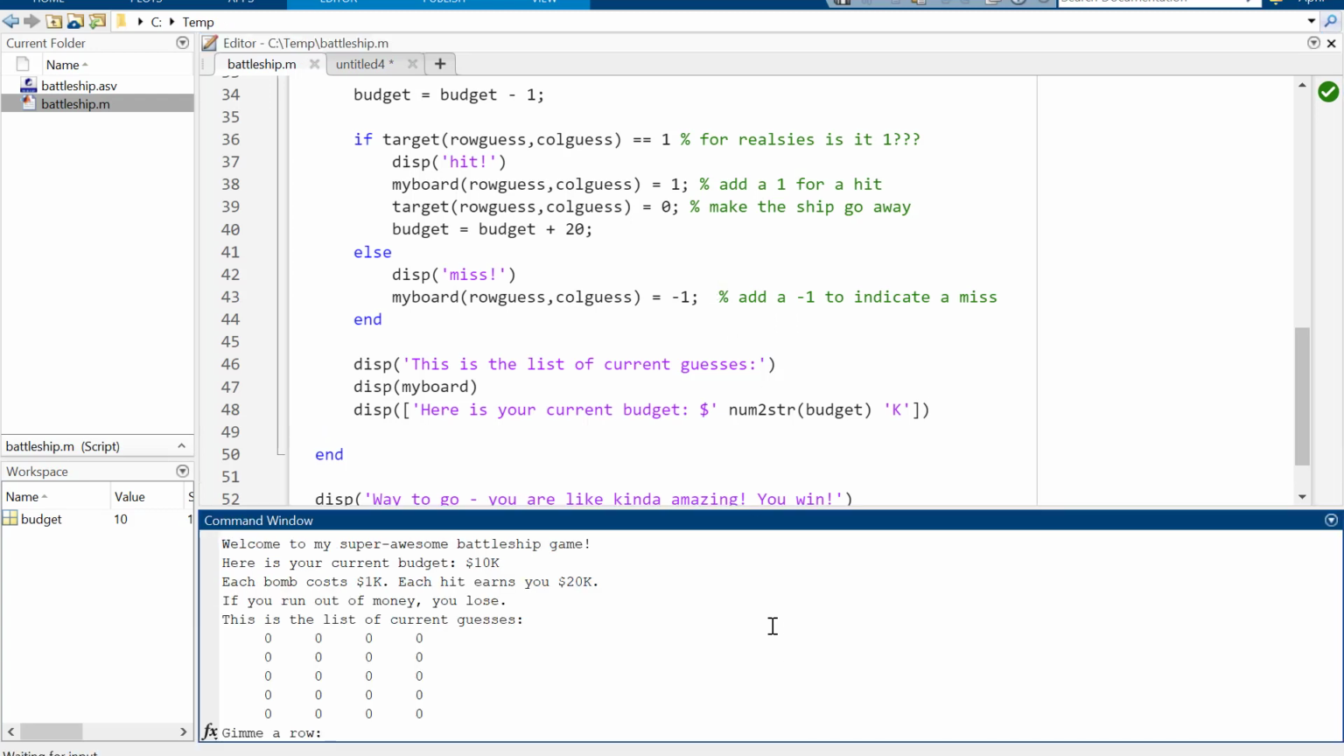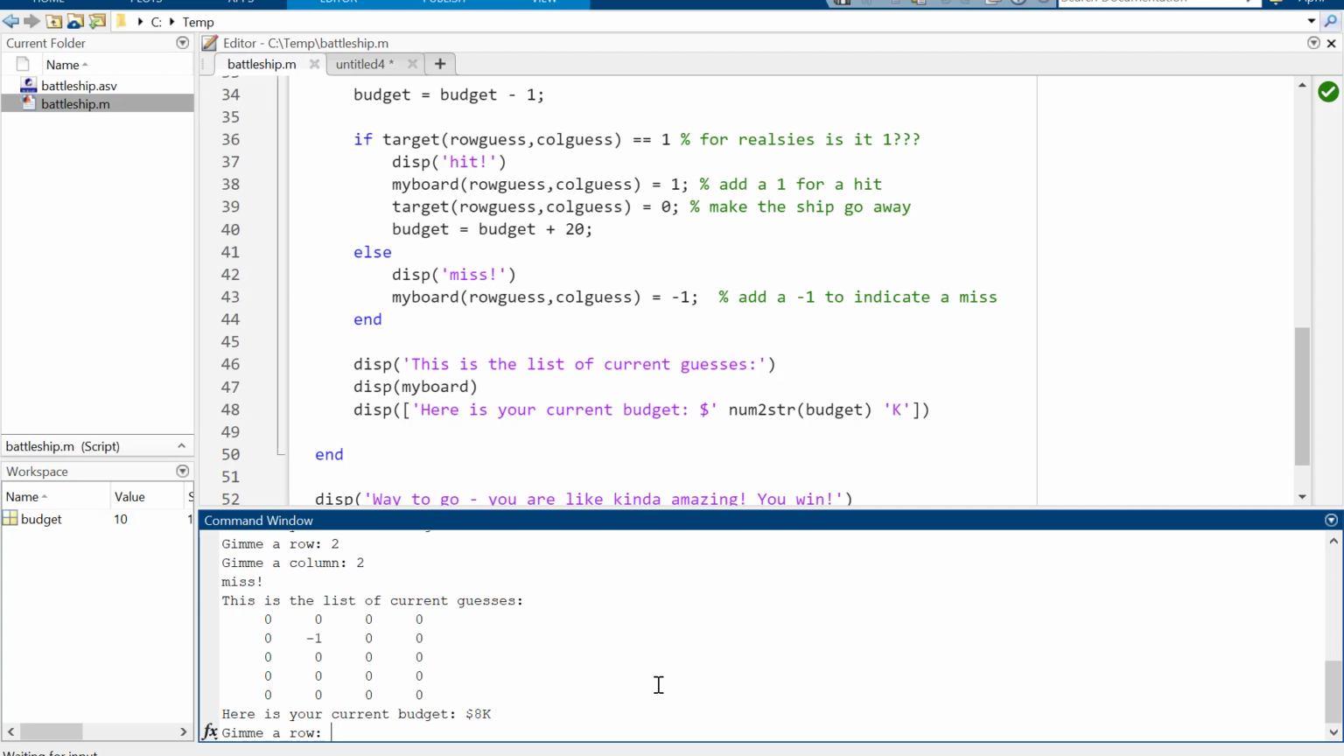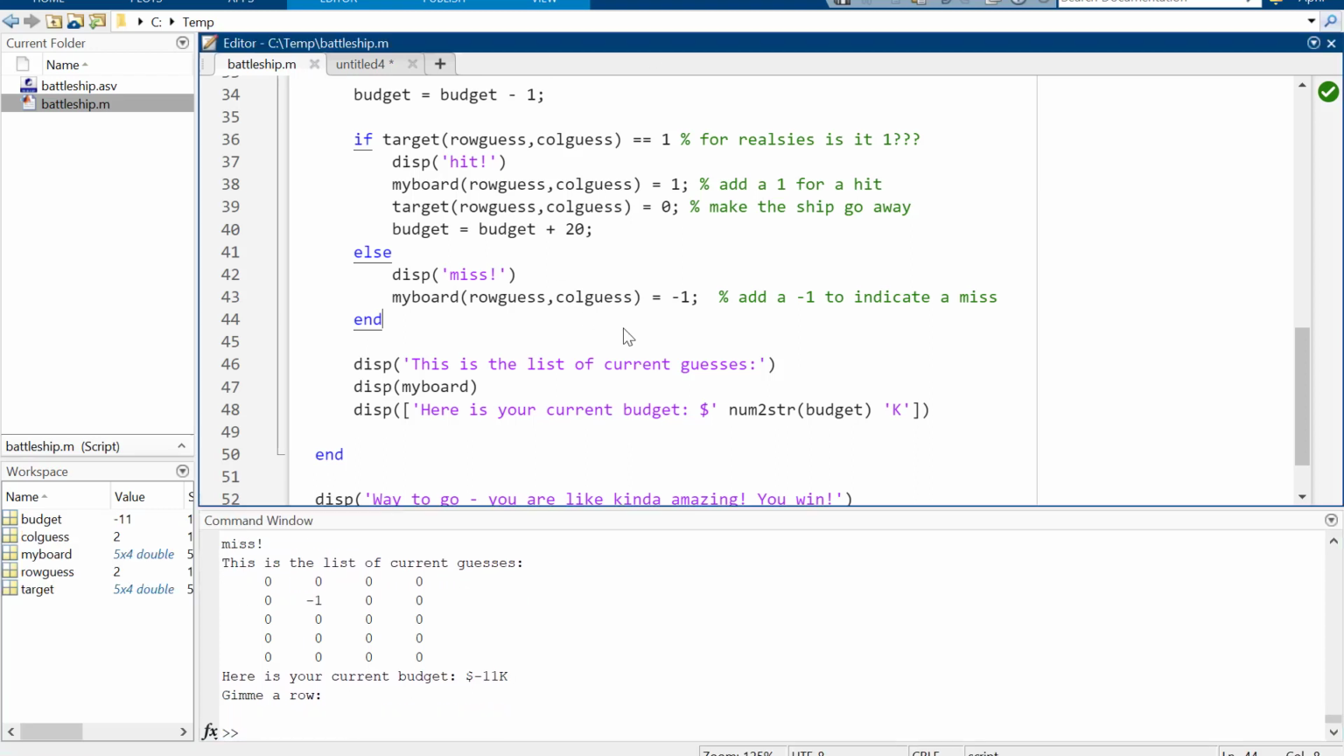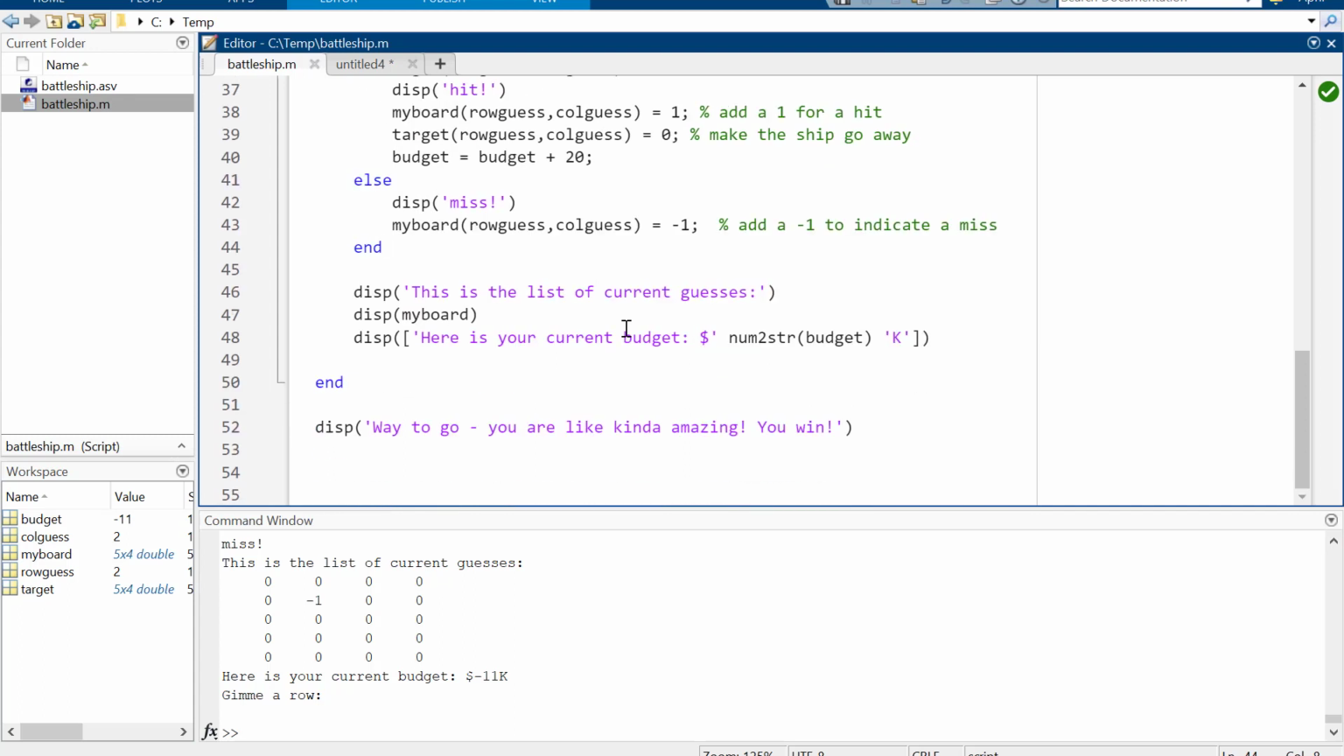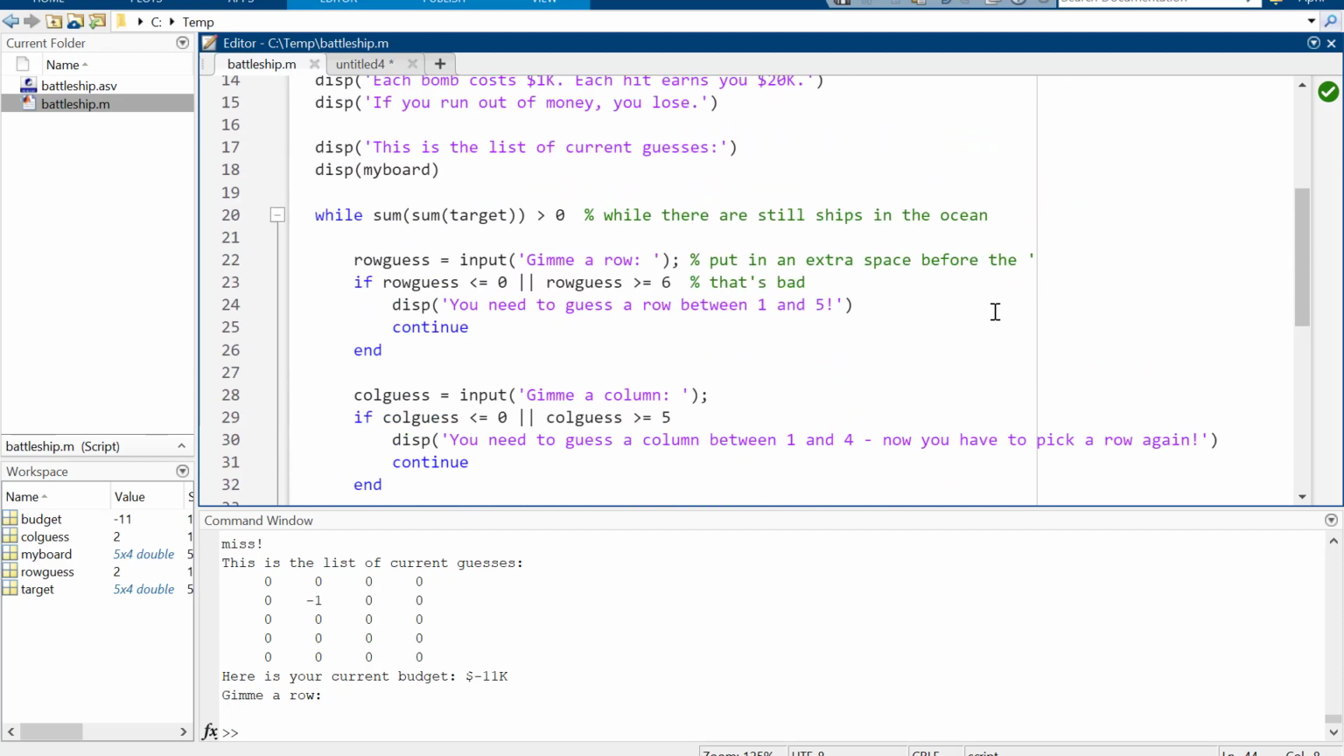And even though my budget is 10K, if I just do this, I'm going to run out of money, and it's just going to keep playing, right? Because I never told it to quit when I ran out of money. So think about what I need to do. Again, take a moment, think about what might be required, pause the video, think about where that might go.